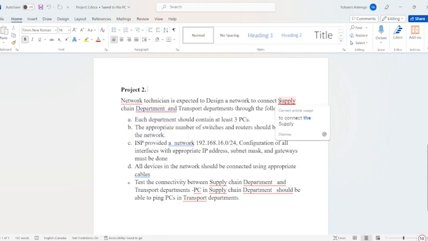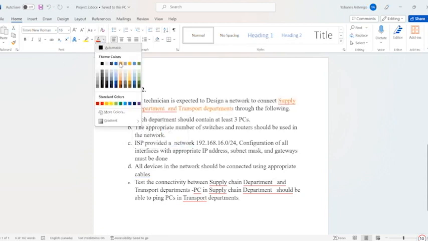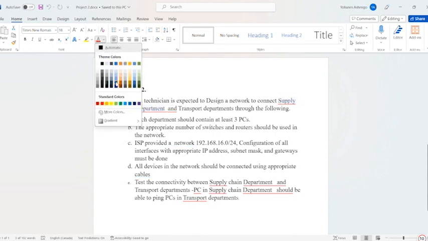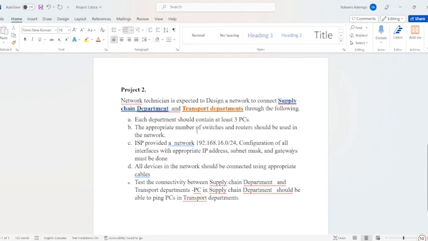And let's read. As you can see here, there are two departments: the supply chain department and the transport department. Let me highlight here so that you can see clearly which departments we are trying to connect the devices. So the devices in these two departments should communicate with each other. That's the whole idea of this project. Let me make it much bolder so that you can have a clear image. And yeah, here are the requirements.